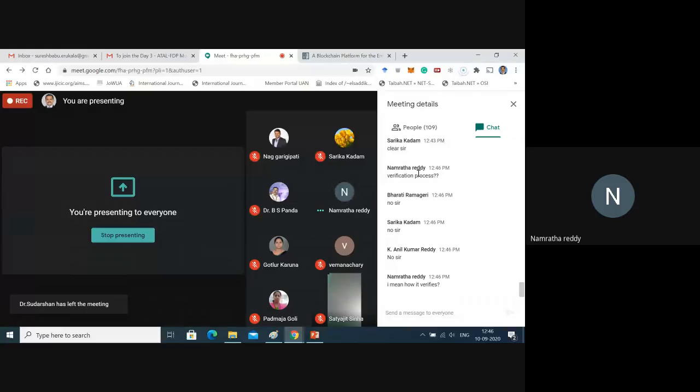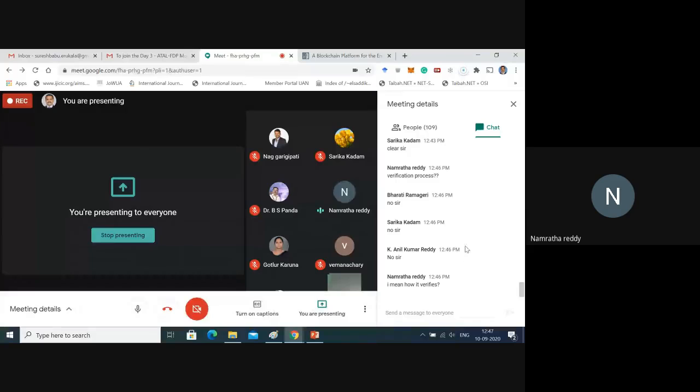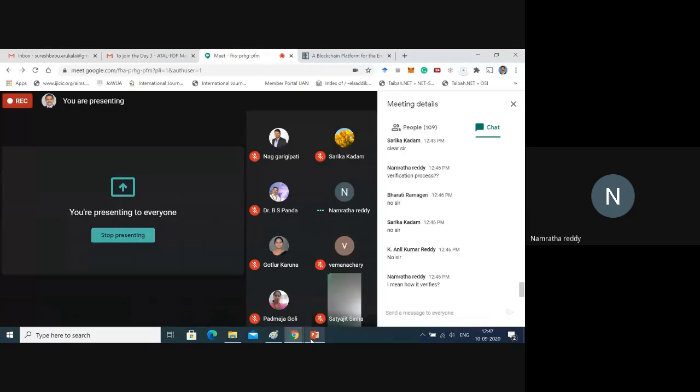Sir, how is the verification process done, and what's the meaning of that? I issued a transaction. Now, how will you verify it with my public key only? You will get that public key from the blockchain. Then only verification and validation can happen. So without my public key, you cannot verify my transaction. Yes, sir.